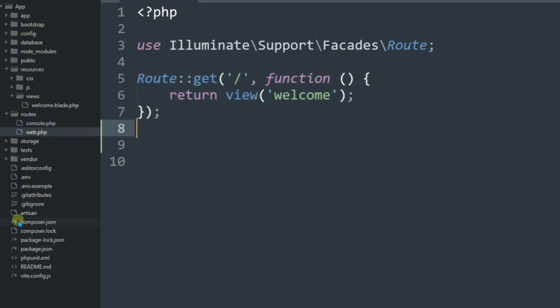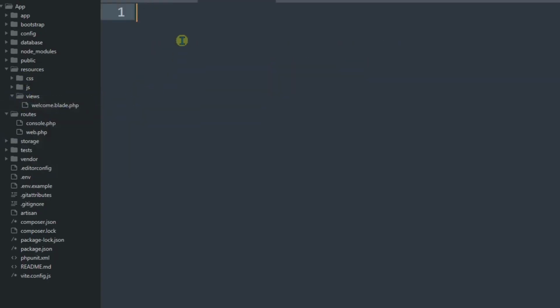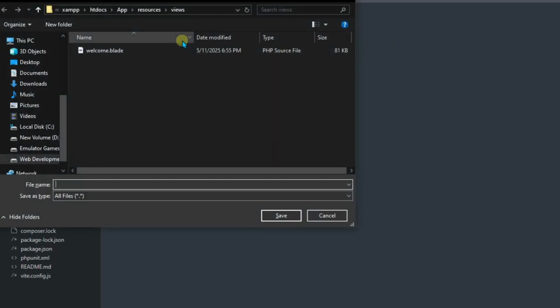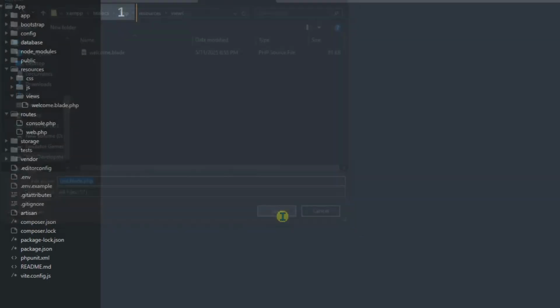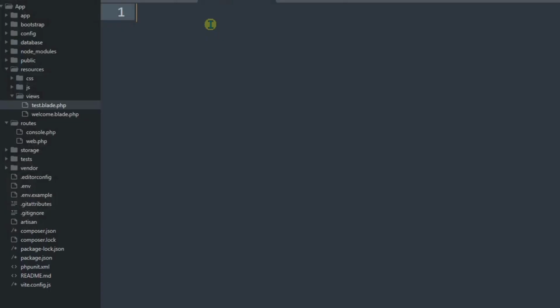Let's say I want to create a new view, and here I'm going to say new, and I'm going to save it as, let's say, test.blade.php. We have to use blade every single time, because we'll talk about blade syntax later, but not right now. Just remember that we have to use blade here. So test.blade.php, and here I'm going to write, let's say, this is a test page.